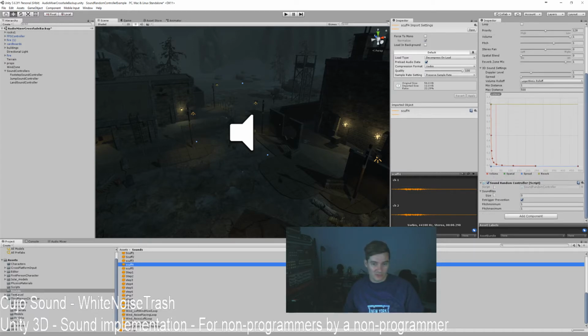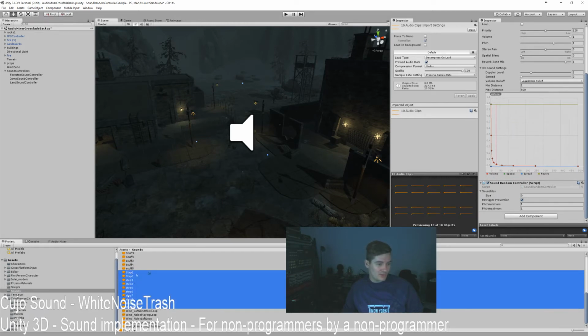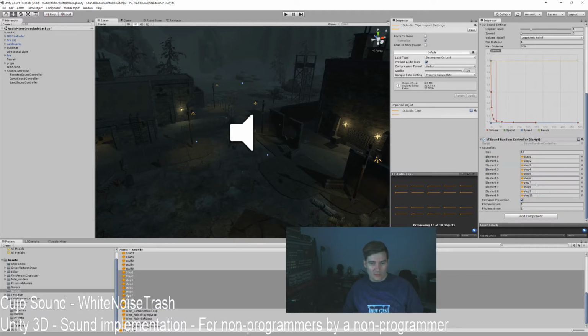Down here, the sound files are step 1 to 10. I'm going to drag them over here. We're going to have retrigger prevention on, so that means it will never trigger the object in element 0, and it'll just keep on replacing these. We're going to add a minimum pitch of 0.9 and a maximum pitch of 1.1. You probably won't notice this kind of pitch change, but that's what we're going to do.